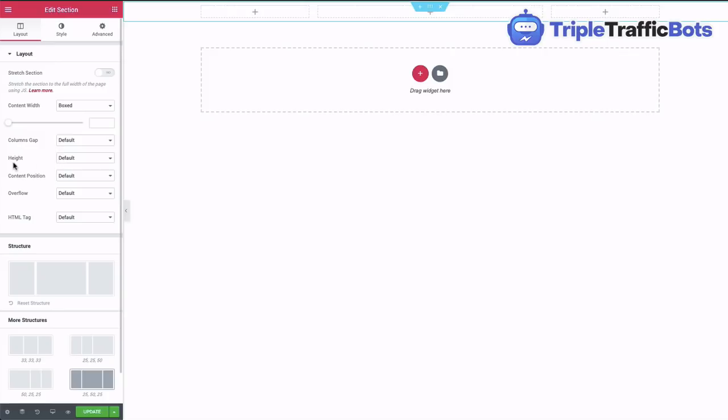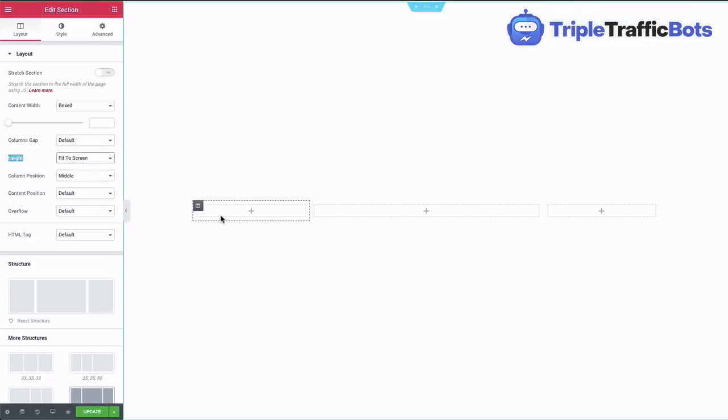Okay, so there's a few things that I want to change here. Under height I want to change it from default to fit to screen. Now you can see it's thrown up our 3 boxes in the middle of the screen, so they're going to be centered. We also want to change the columns position to middle. So here we're going to have height, fit to screen, column position middle, content position middle. Let's hit the save button.